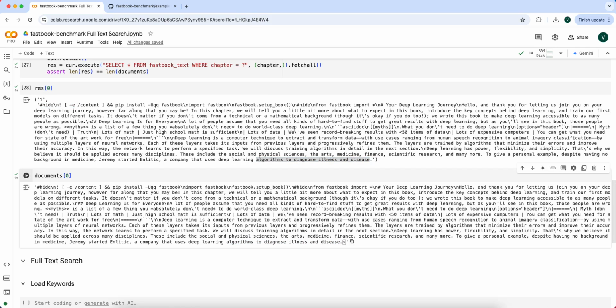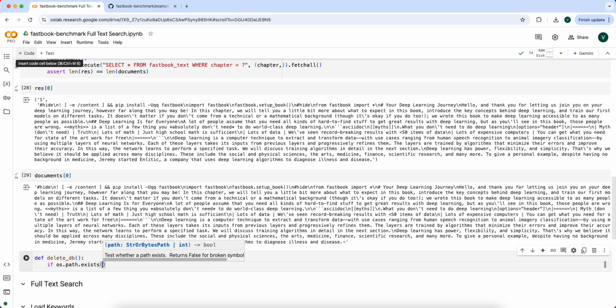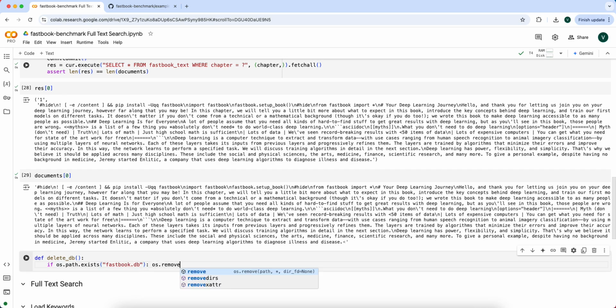So it looks good. A couple of helper functions that I'm going to create. I'm going to create a delete DB function, and this is going to delete my database, so I can easily run that every time I need to just refresh.